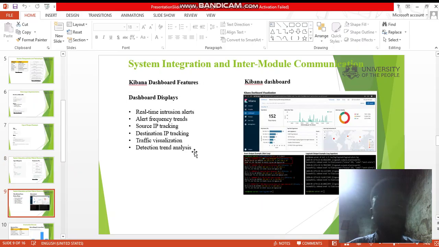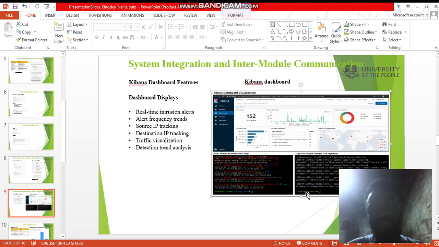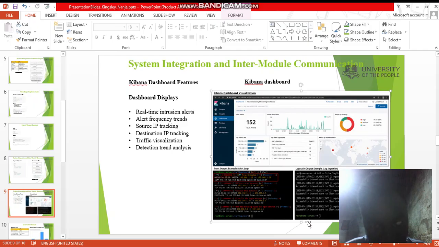Now, for my system integration, you would notice that you have a Kibana dashboard feature, and this will be the display of whatsoever will be displayed. To enlarge, I'll just do this, and it is directly showing that the total alerts that were detected are 152, and here will be the Logstash analysis showing everything that the network system picked up on the 11th of April of 2026.